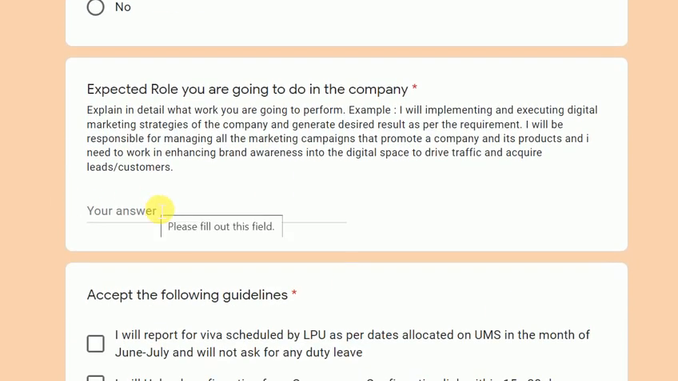A very crucial thing. Many things depend upon this last point, the expected role you are going to do in the company. Like one of the roles I have explained, for example: I will be implementing and executing the digital marketing strategy of the company and generate desired results as per the requirement. I will be responsible for managing all the marketing campaigns that promote a company and its product, and I need to work on enhancing brand awareness in the digital space, driving digital traffic and acquiring leads, and all that.